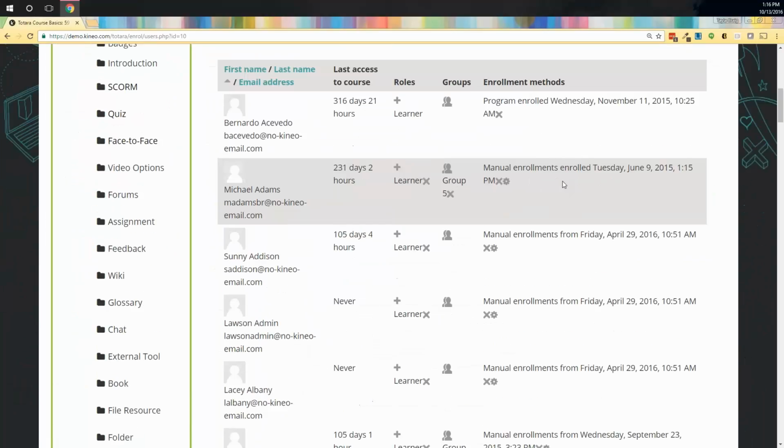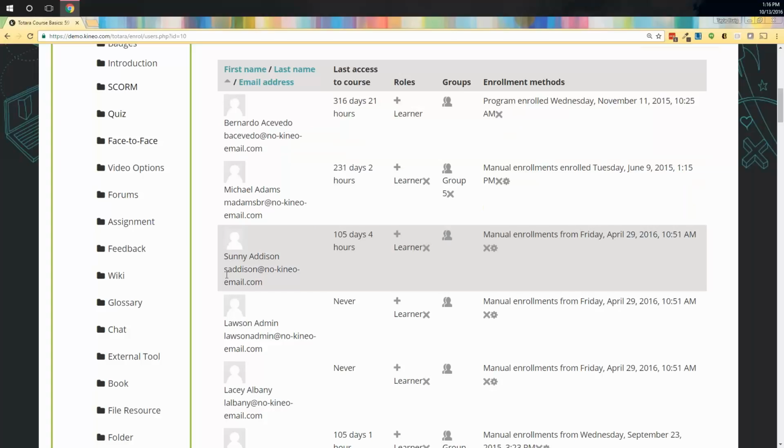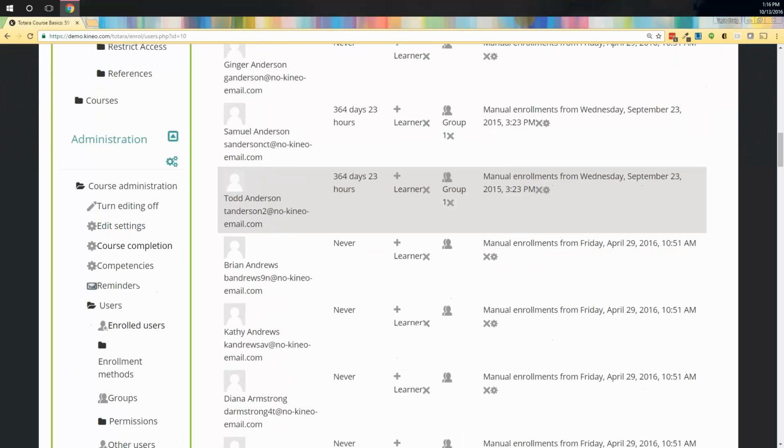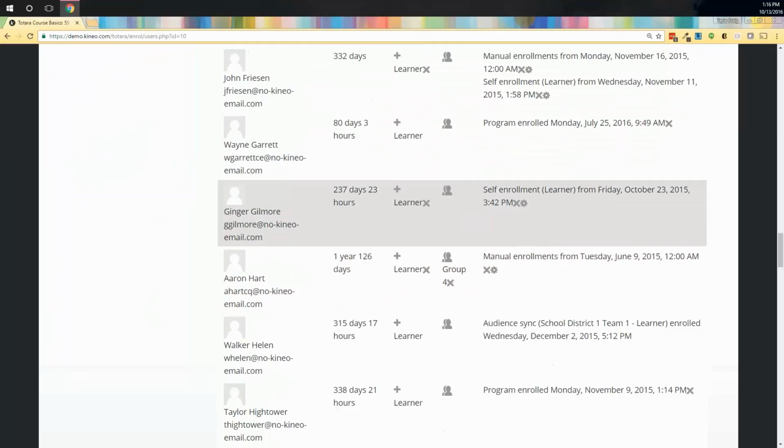But one thing I like about this particular screen, guys, is it points out how they became a part of this course. So I see that Bernardo, he's program enrolled. So he clicked into this course on November 11th, 2015. That's when he started. I see that Sunny, she was enrolled here manually on April 29th. Okay, so I see a couple of different enrollment methods. I may even have some self-enrollments. There's one right there, Ginger Gilmore. She was self-enrolled on October 23rd.